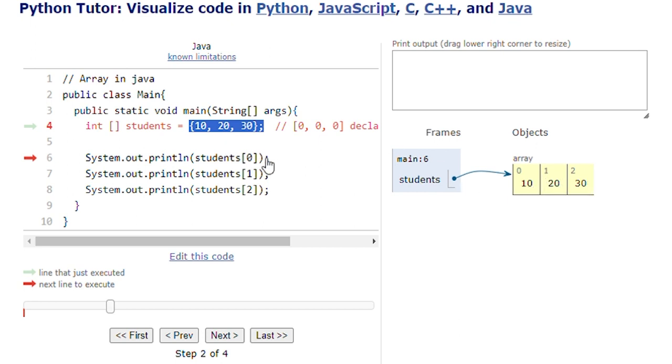Here we are printing the value stored at the 0th index. Through the students reference variable, we are printing the value stored at the 0th index. So 10 will be printed on the output screen. Let's run this program. See, 10 is printed. Now we are printing the value at the first index. So 20 will be printed, then 30 will be printed.